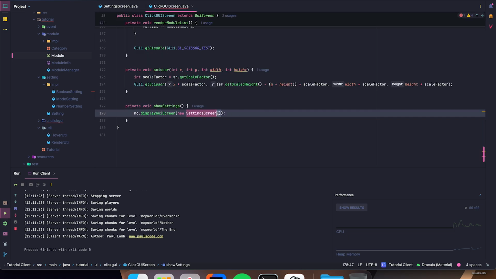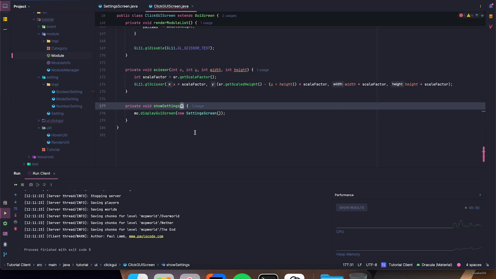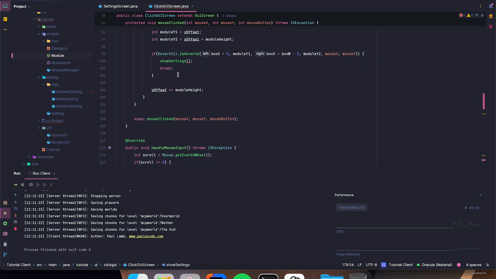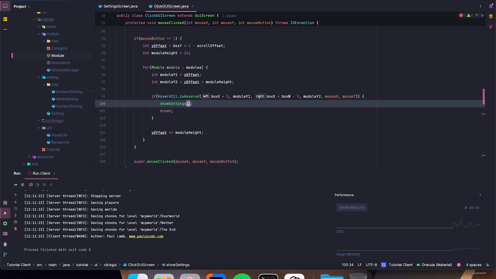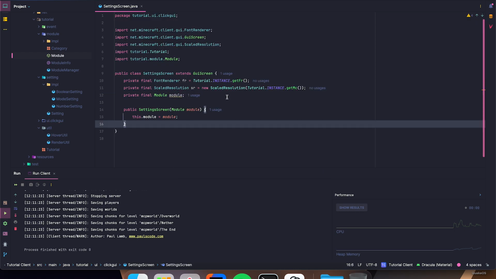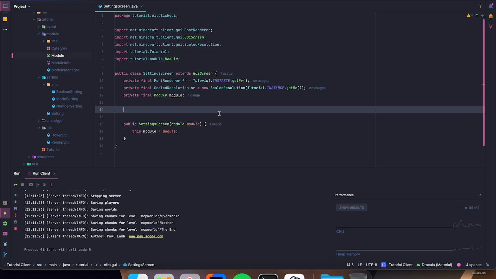Let's go into Click GUI now and just take in a module for showSettings, pass it in here. Let's go up to where we're calling it and just pass in module. Alright, so now I know what module we're displaying, so now let's make the actual box for it.